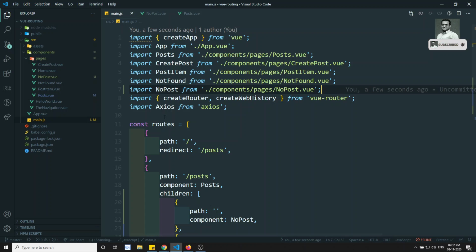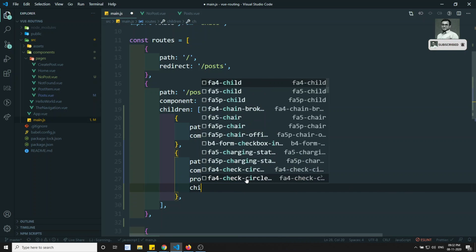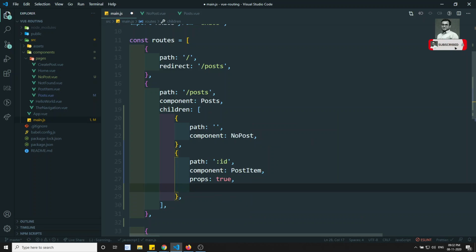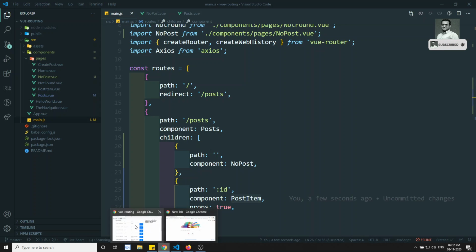So in this way we can use post empty and whatever component you want to load. When only the parent route is there, if you want to load any default child component, you can load it like this. Otherwise, if any ID is present, you can load it like this. And also if you want to have children for this one, you can have children for this one also, so that this post item will become the parent. In this post item, you need to include the router view.